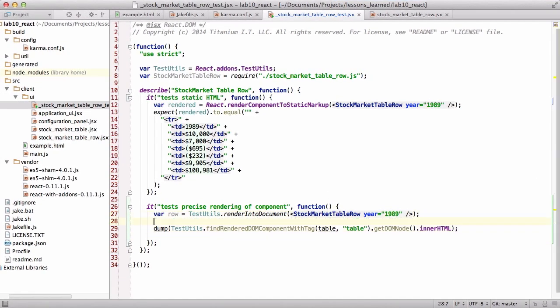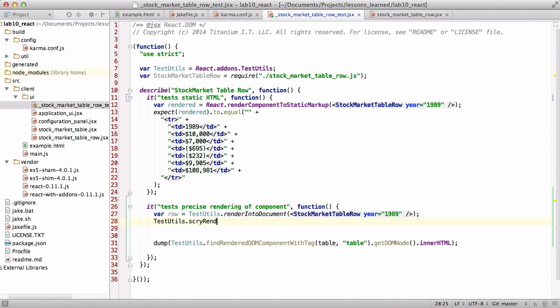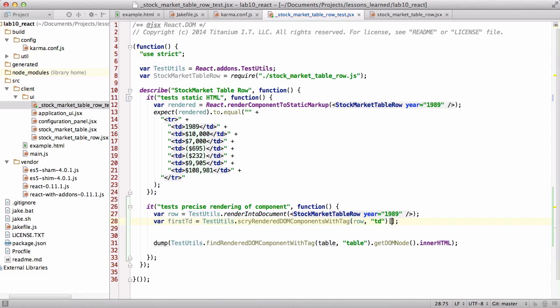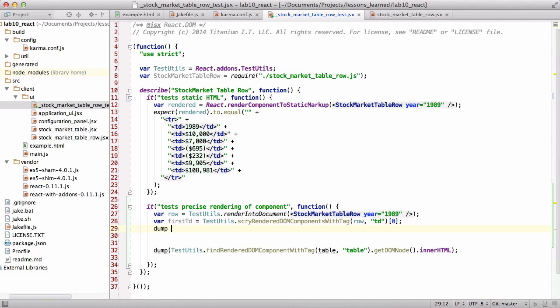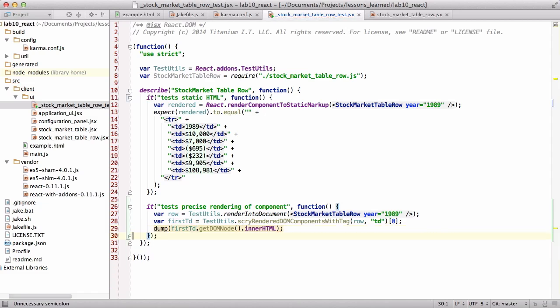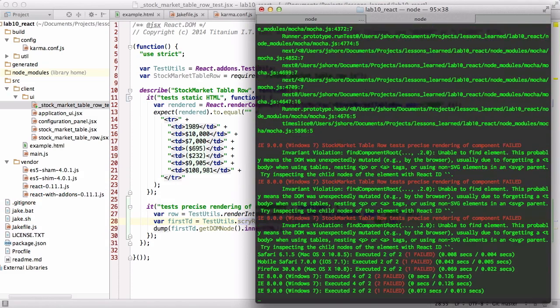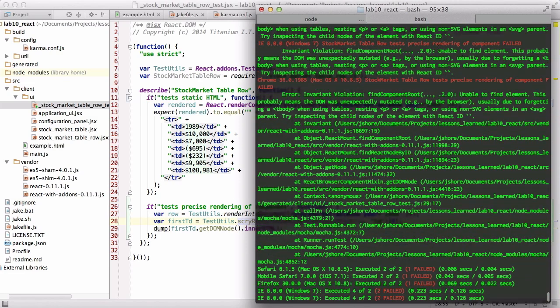So we should be able to say testutils.scry rendered DOM components with tag row, and we were looking for our first table data element. So our first TD is that dereferenced to 0. Now let's go ahead and dump that. We'll dump the first TD, get the DOM node that is associated with it, and dump out the inner HTML. Just like that. And that should be just 1989. We couldn't find the element.